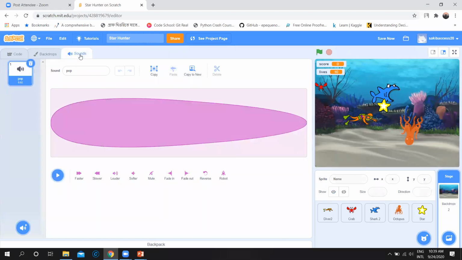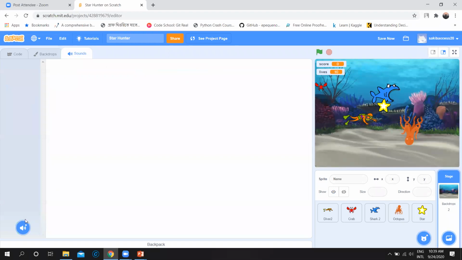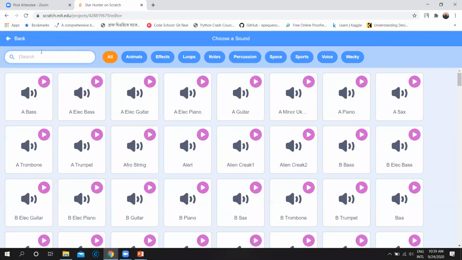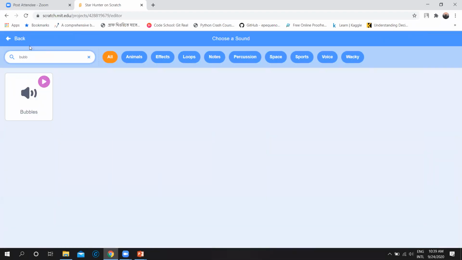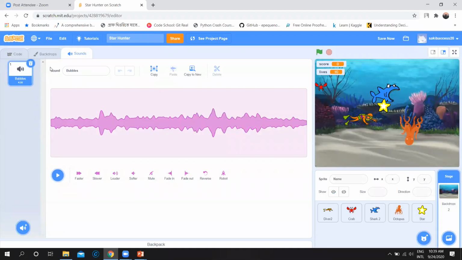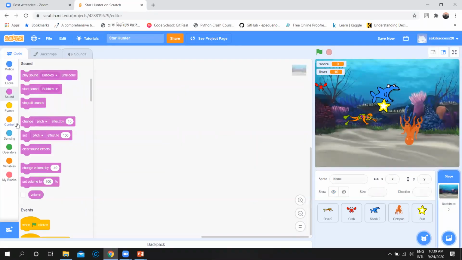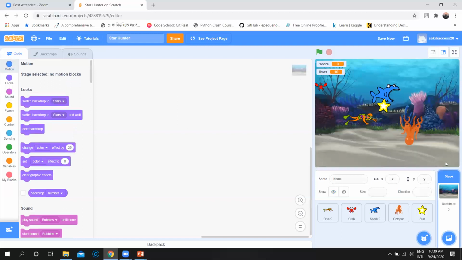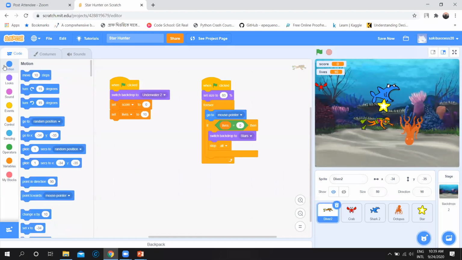First of all, click on the sound. I will add a sound, bubbles. I discussed it in the slides. You can check it. So I click on the code. Listen, another thing. Whenever you work for the backdrops, you will not get any motion here. There will be no motion because the backdrop will not move. Only the sprites will move. So the motion block is blocked for the backdrop.